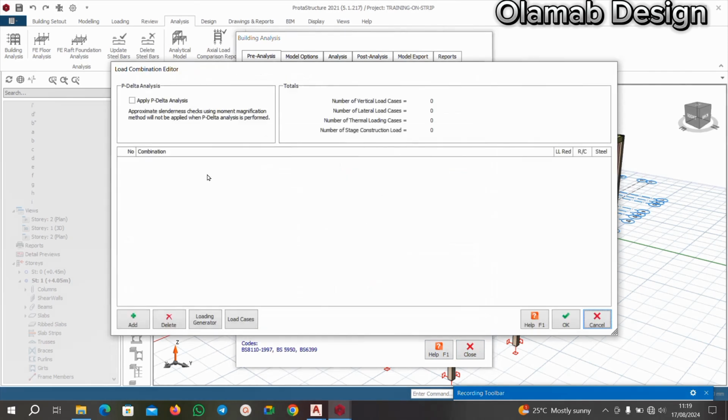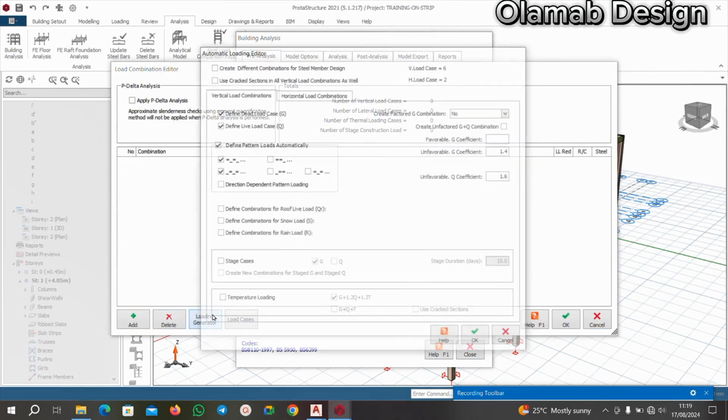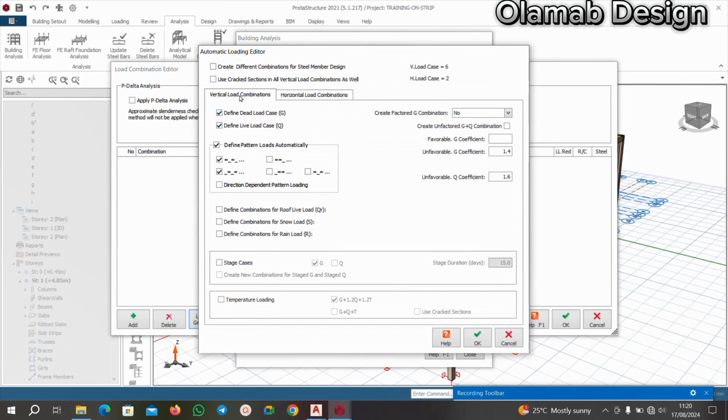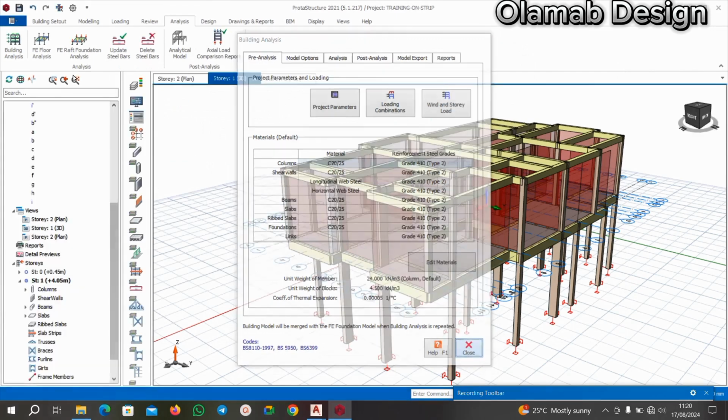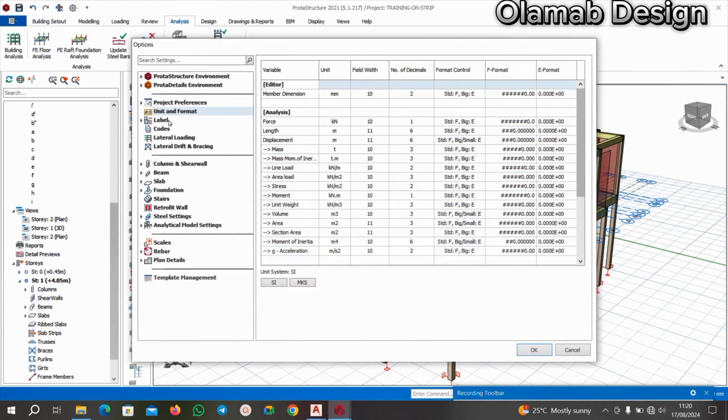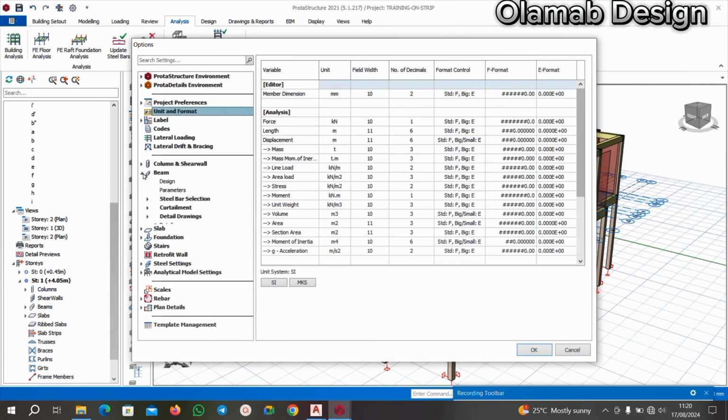Let's go to load combination. You go to load generator. Okay. We are dealing with vertical load only. You click on OK and you click on OK. You close this. Okay. You go to your setting center and you go to your beam.